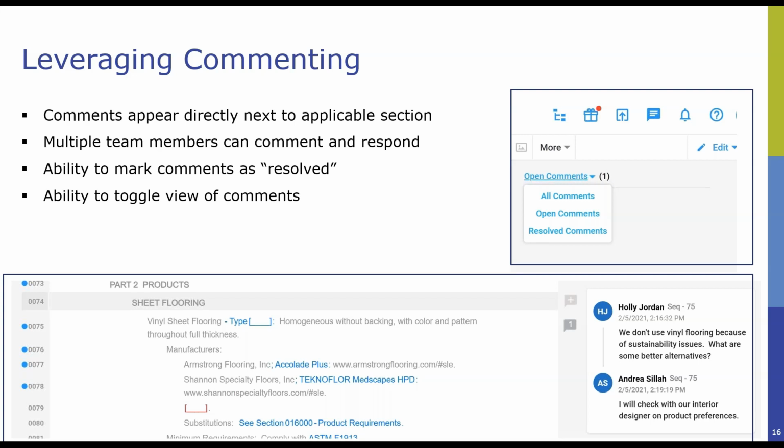So you can see over at the bottom right of the screen here, when we talk about vinyl sheet flooring, we don't use vinyl flooring at Perkins & Will because of sustainability. So I've said that, and I've asked, what are some better alternatives? And Andrea has answered me here: I'll check with our interior designer on product preferences. Now, if she checks with the interior designer, our interior designer can come in on this same comment pane here, and they can comment right here in the document.